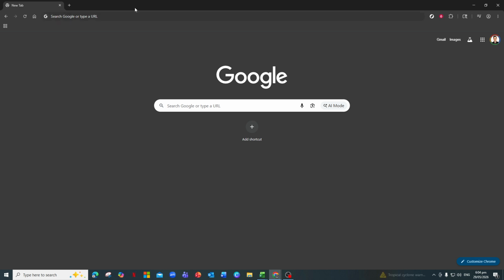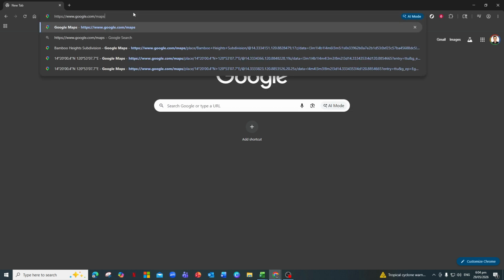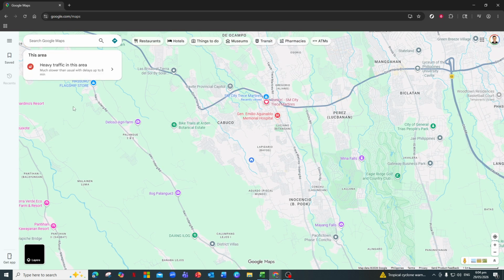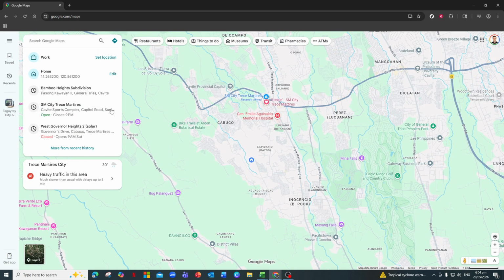Start by opening your web browser and going to the Google Maps website. Give it a moment to load and make sure you're looking at the area where you want to find the coordinates. You can type an address, a city name, or even a landmark into the search bar at the top and press enter. Google Maps will zoom in to that location.